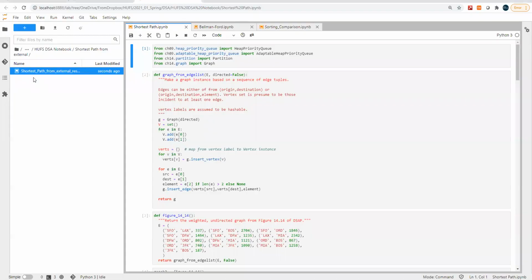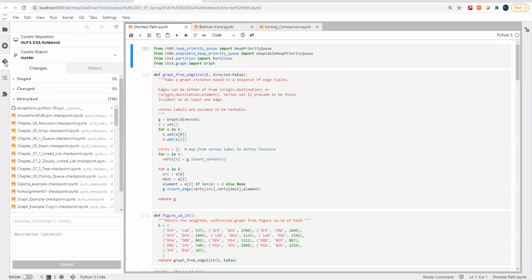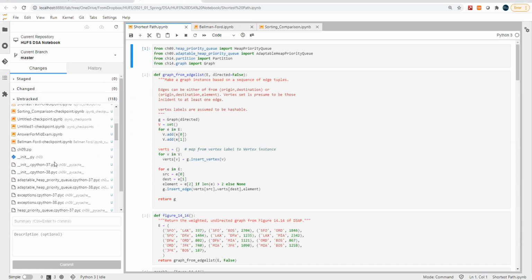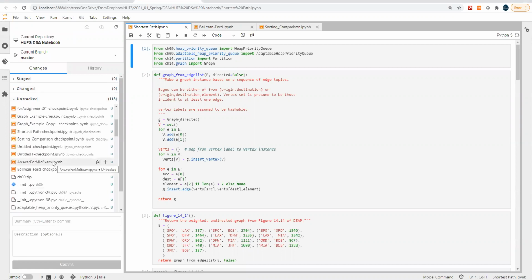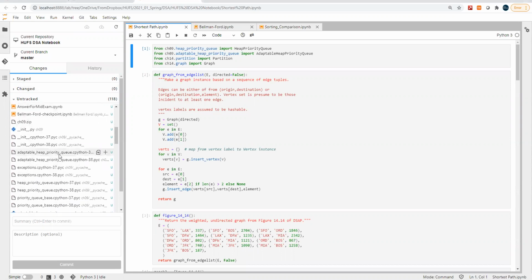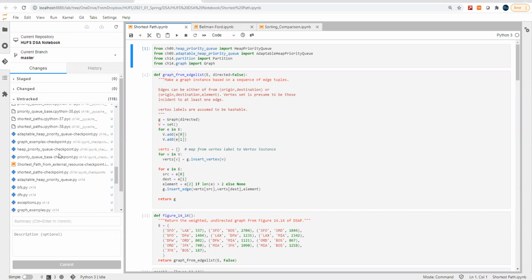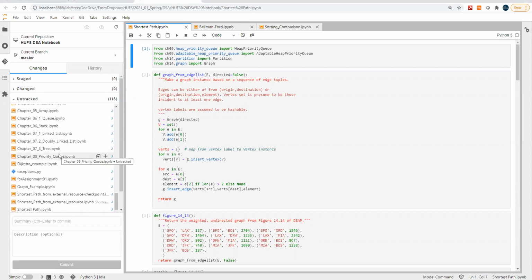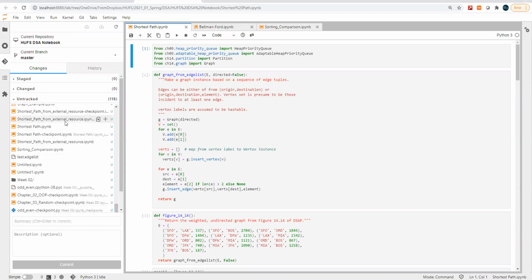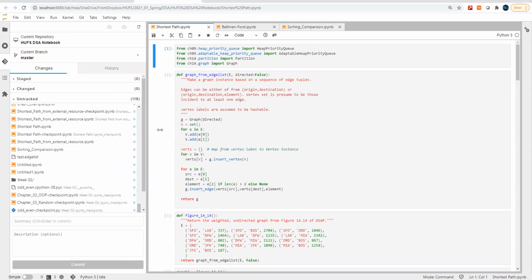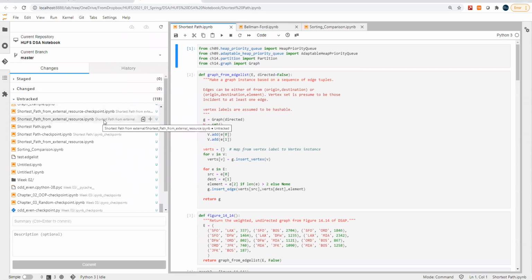So let's see if I have it in the GitHub. Okay, so you can see there are many files from your code or from your directory, and then you need to find the file in your folder shortest path. Okay, this one, if you can see, this is the folder name shortest path from external, and then this is the file that I just copied.